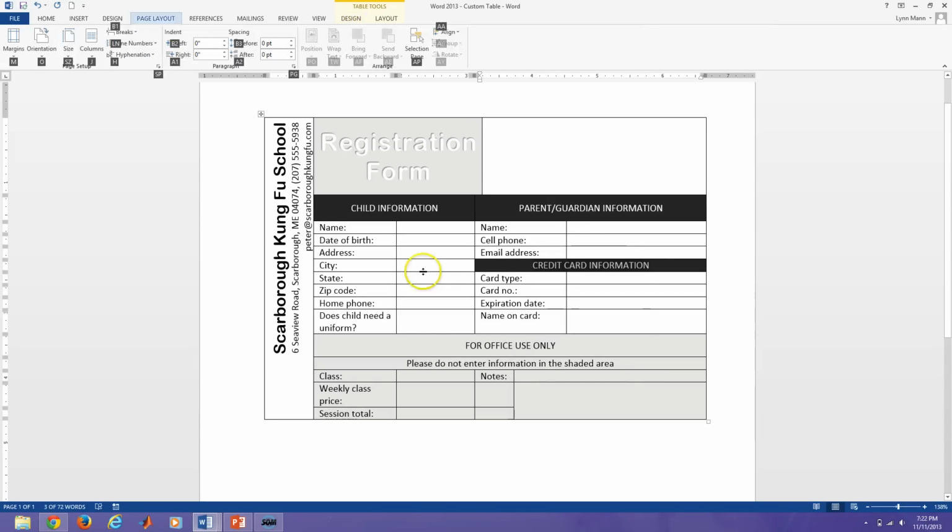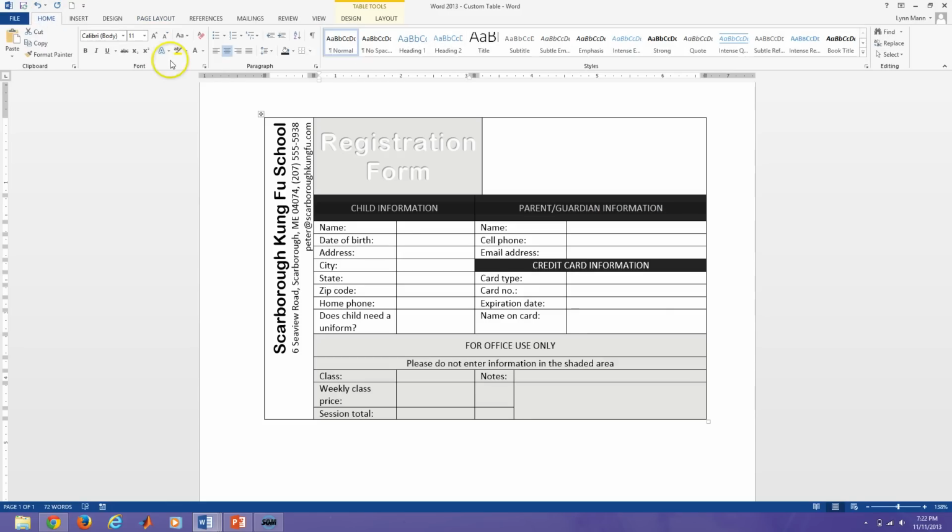It's looking pretty good. Now if I want the font to be a little bit brighter, all I would need to do is go and change it from this kind of off-white to a pure white. And that might look a little bit stronger on the form.